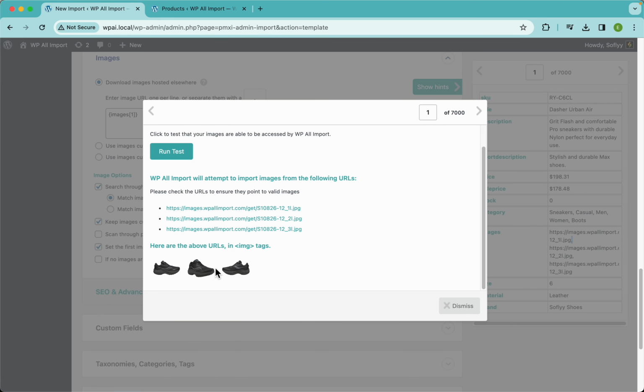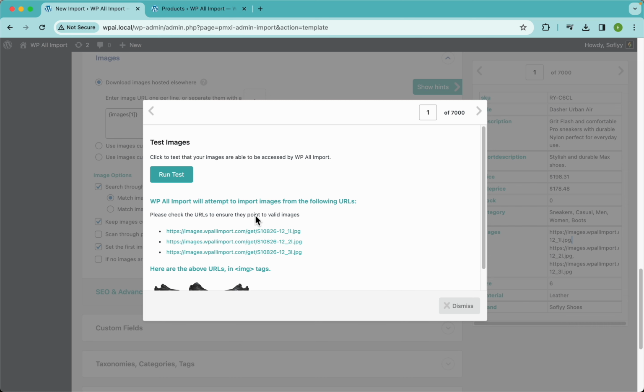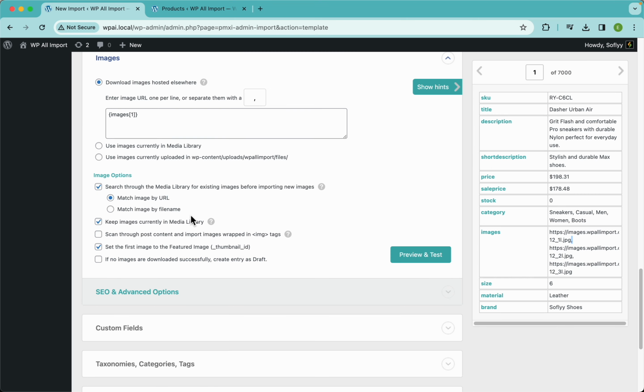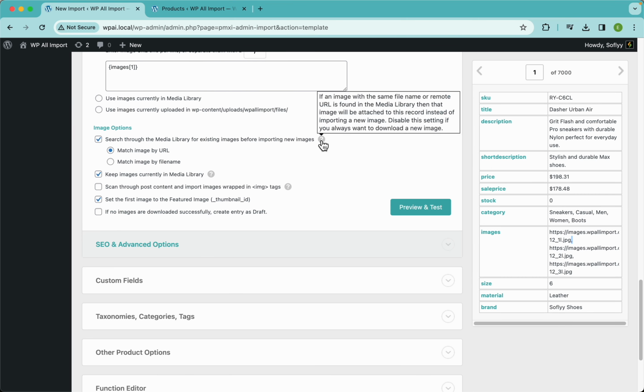And as you can see, WP Import is able to detect these images. Now let's run a test just to make sure they can be downloaded. Cool. Now these settings, I'm gonna leave them as they are, especially this one, because I don't want to have any duplicate images in my site. You can hover on the question mark and it will show you a brief description of what this option does. But yeah, I'm just gonna leave them all as they are.